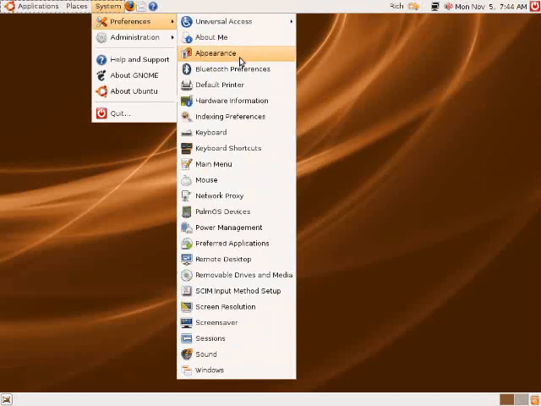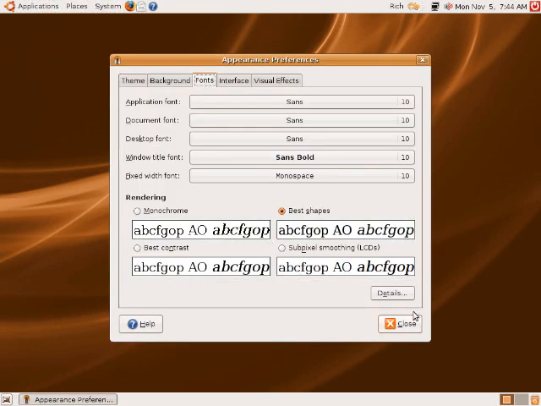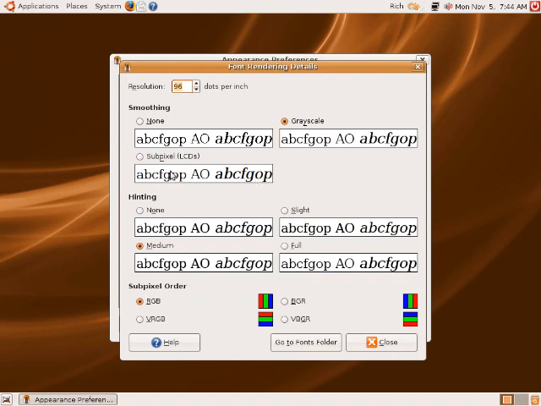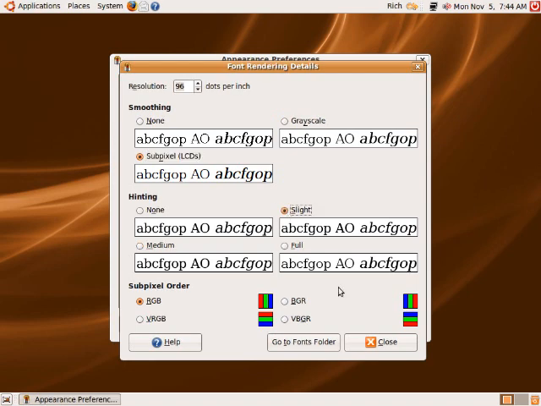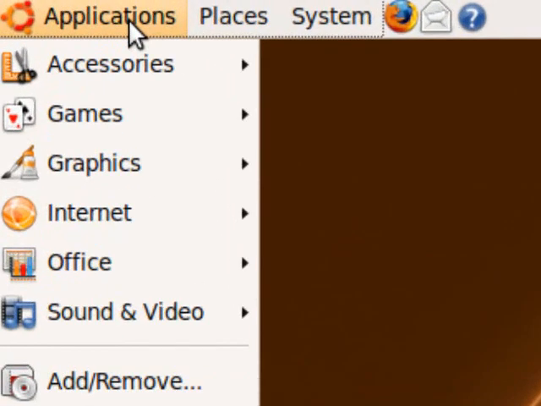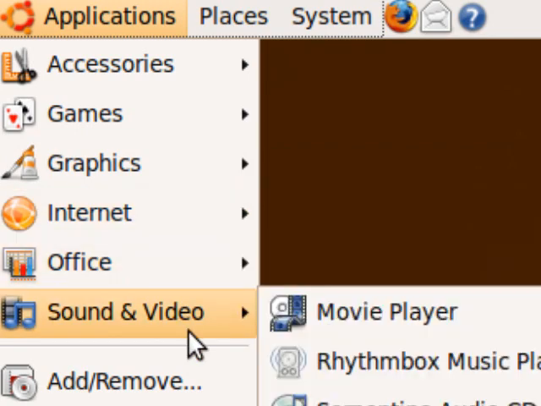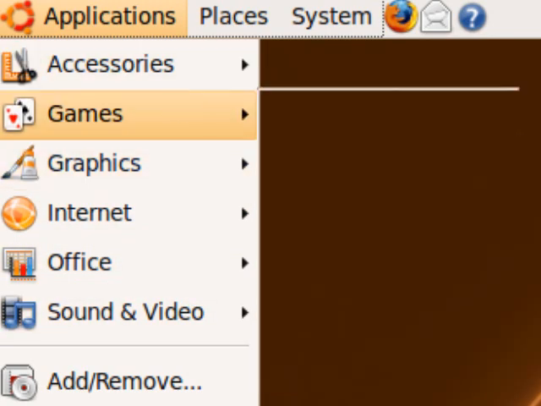However, if we go to Preferences and then Appearance, like we did a moment ago, and go to Fonts and then click that Details button and go to Subpixel LCD for smoothing, because I believe everyone uses LCDs today, and then click Slight for hinting, and then click Close, close again. Again, you'll notice the fonts look a whole lot nicer, a whole lot better. So maybe something you want to try out.